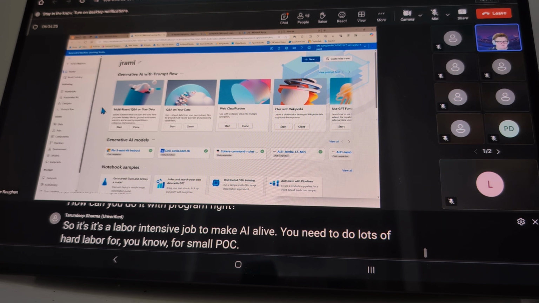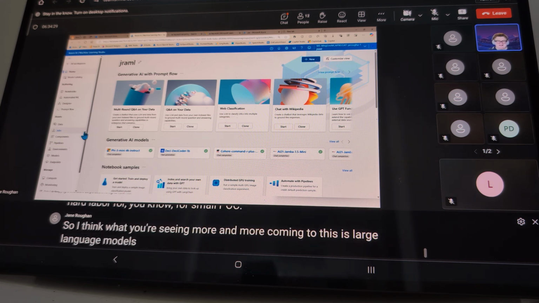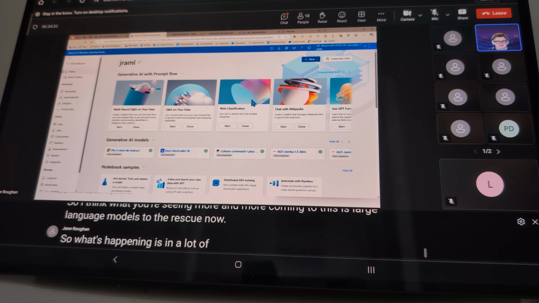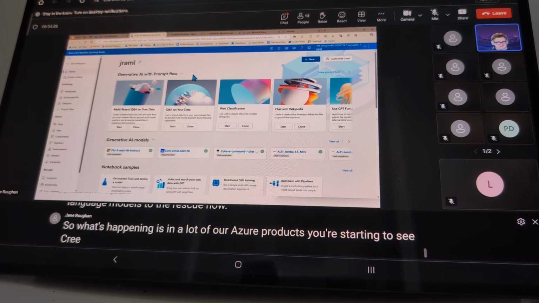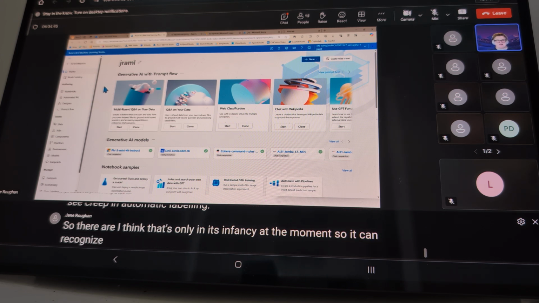So I think what you're seeing more and more coming to this is large language models to the rescue now. In a lot of our Azure products, you're starting to see automatic labeling creep in. I think that's only in its infancy at the moment. It can recognize images and have a go at labeling those.